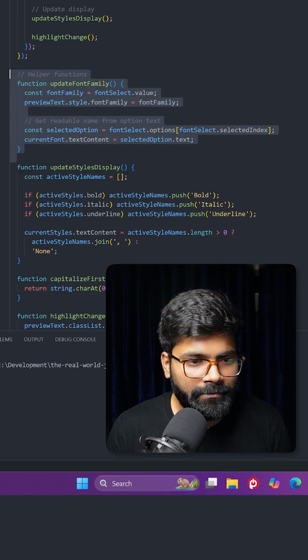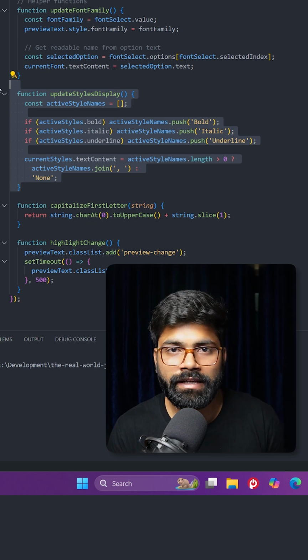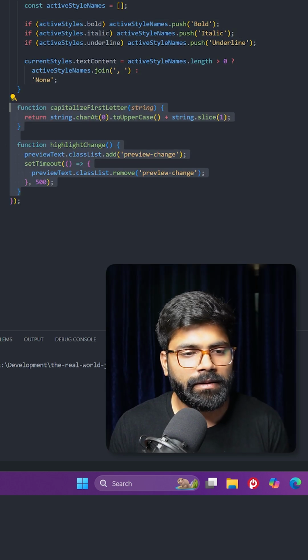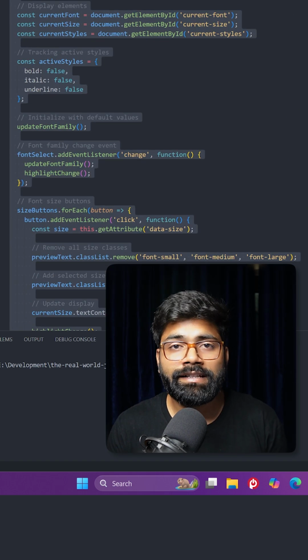And here we have this helper function to update the font family. And here we have another function, that is update styles display, to add the bold, italic or underlined style. And then here we have those remaining two functions, that is capitalized first letter and the highlight change function. So in this code, the main logic was updating the styling of the text.